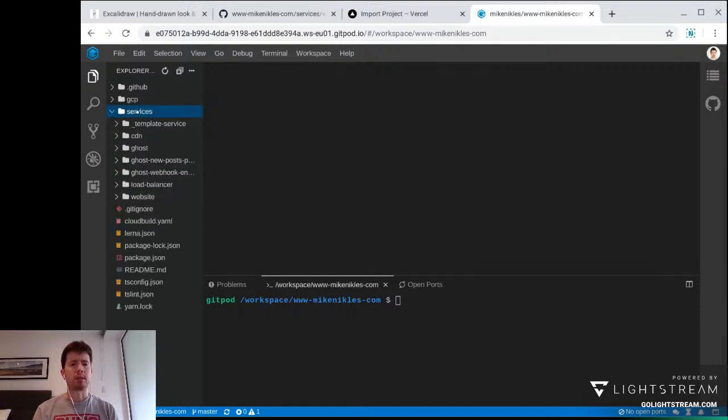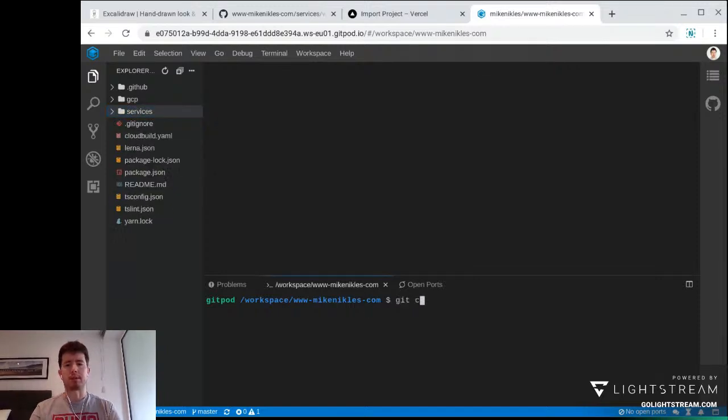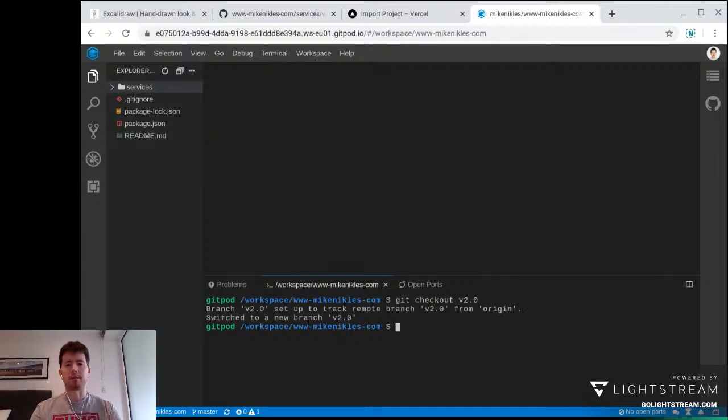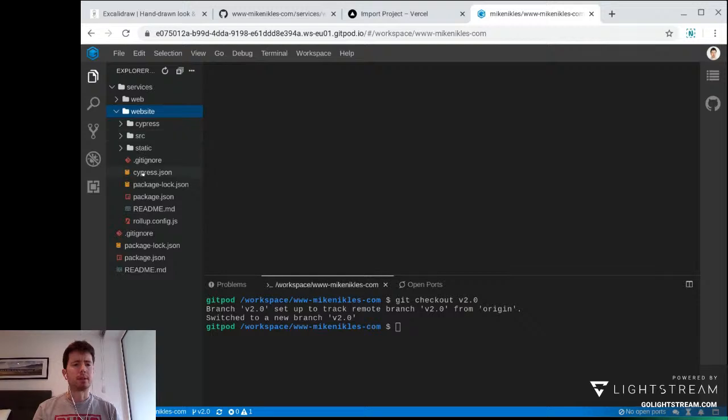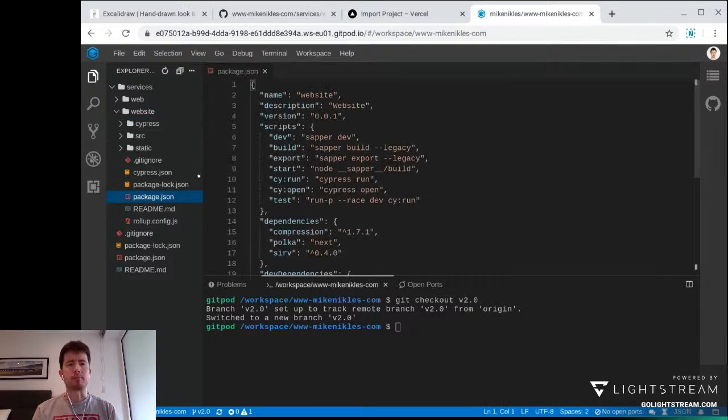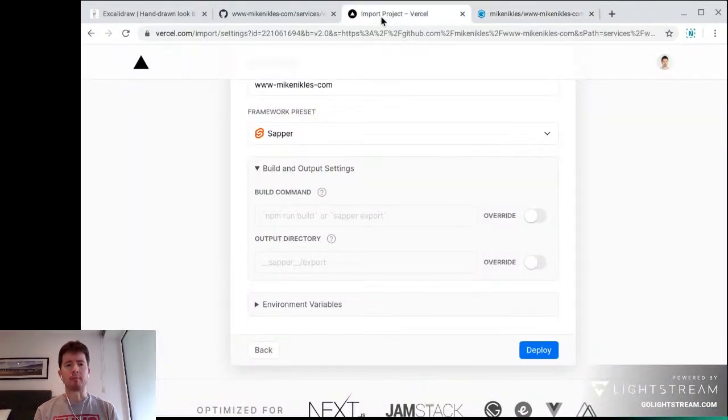Services, wrong branch, git checkout minus, oops, v2, that's better. Website, package.json. Yeah, so we have a build, but that's not what we want to do, right? What we really want to do is the export, so npm run export, to create a static version and then deploy that. So let's see.